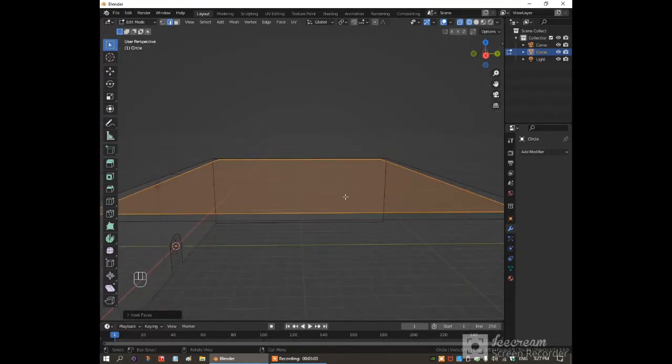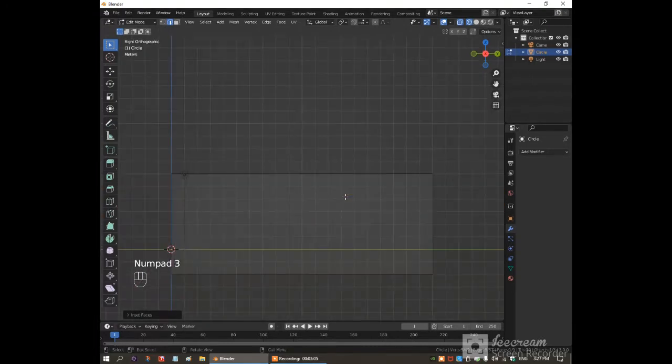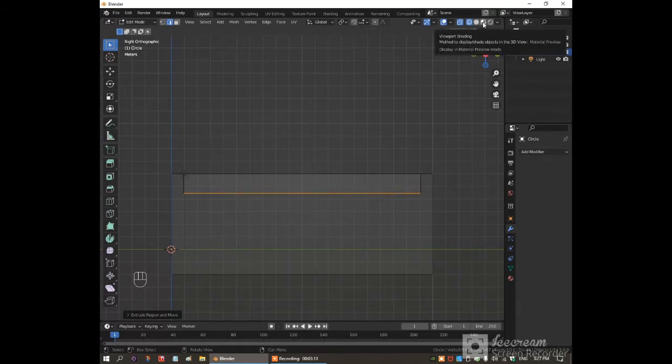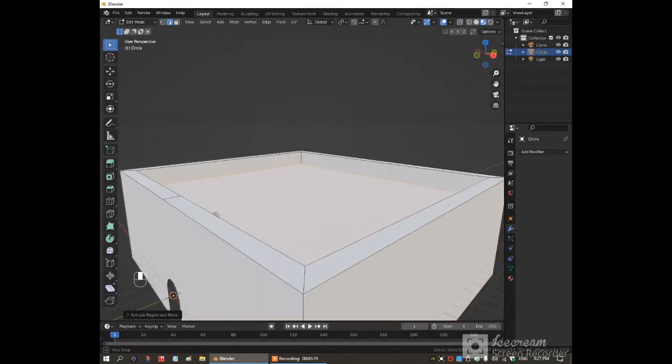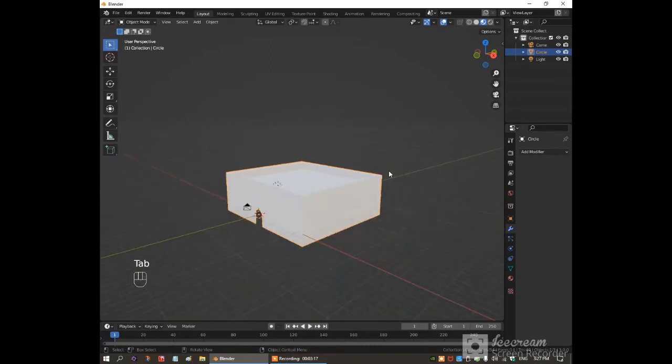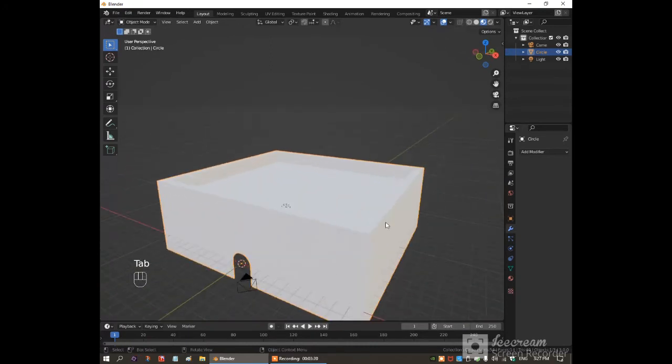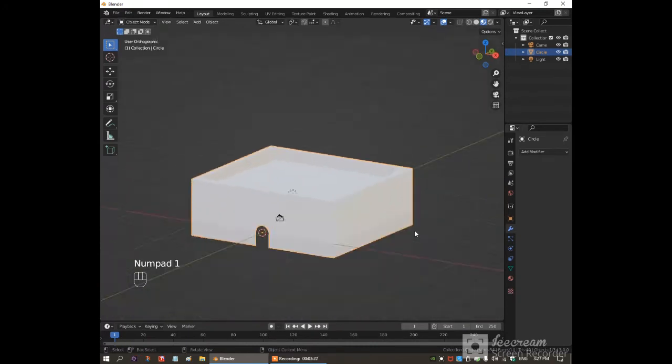Remember, this square is still selected. We're going to extrude it down. Just press E and just move it down like this. Then let's go back up here to viewport shading, and now we're going to go to the third circle, which is material preview. Just click on there, and then let's Tab back into object mode, and you can see we have this nice wall that we made.